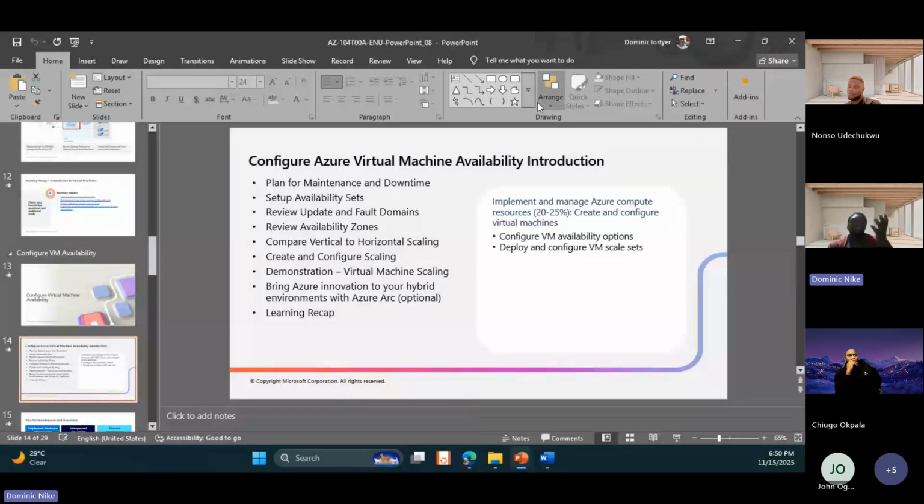We're going to show you how to create and configure scaling. It's very simple from the Azure portal. We're going to demonstrate virtual machine scaling as well. And then we're going to bring Azure innovation to your hybrid environment, talking about Azure Arc.